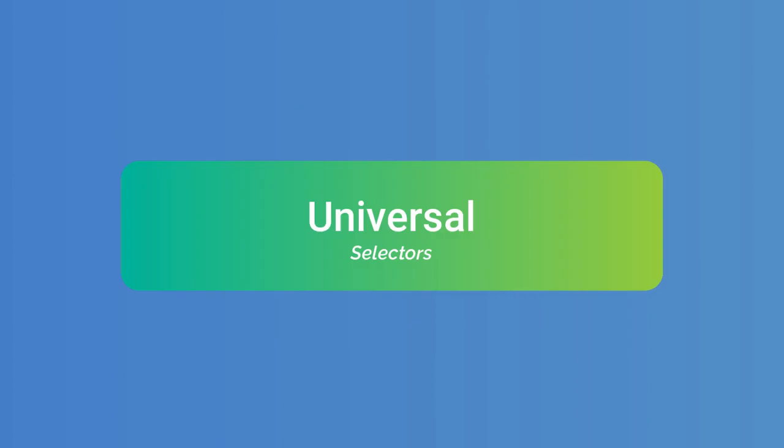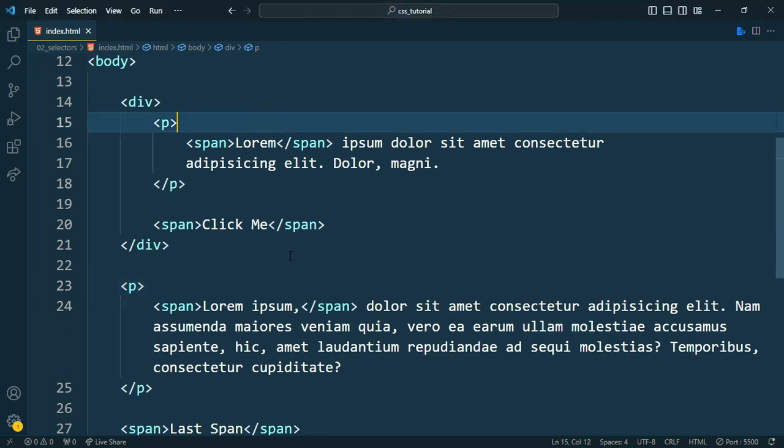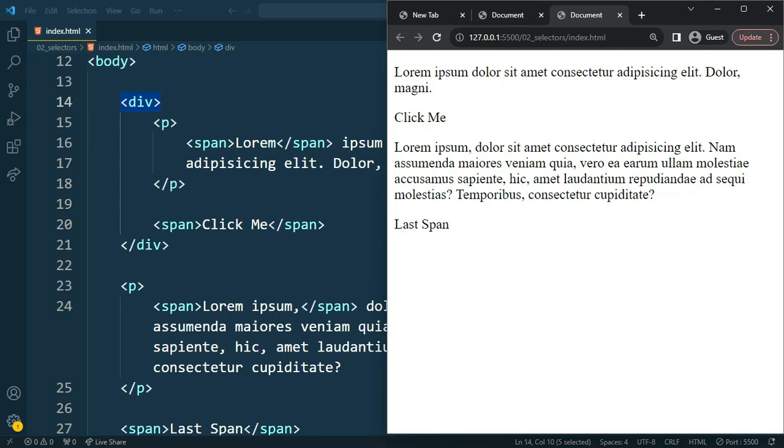Okay, let's begin. The very first selector that I will show you is the universal selector. This selector selects everything within its scope. Let me show you. Here is our HTML page with some div and a few paragraphs and a few spans. Notice how it's displayed on our browser. We will see that everything is black.